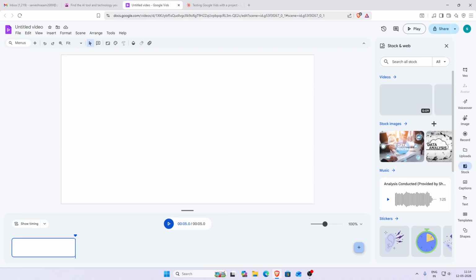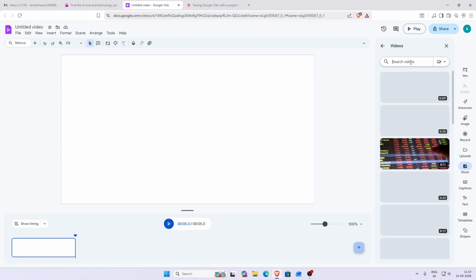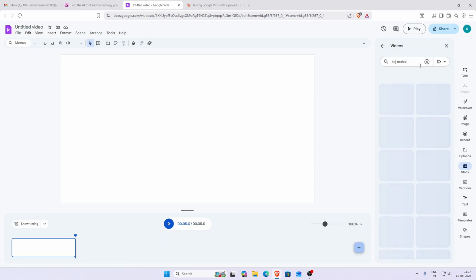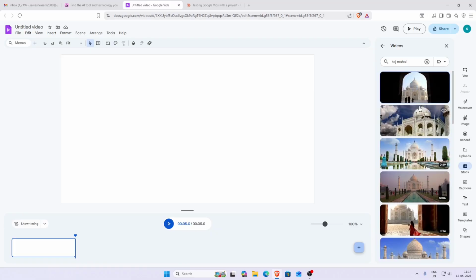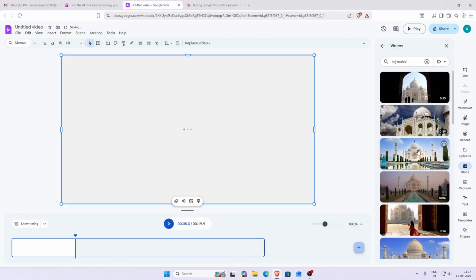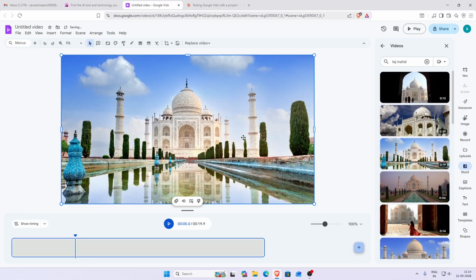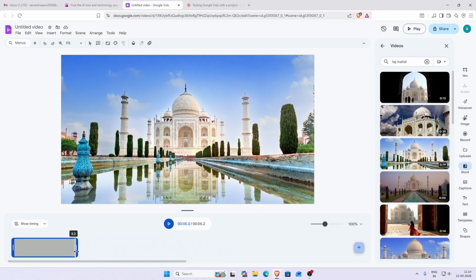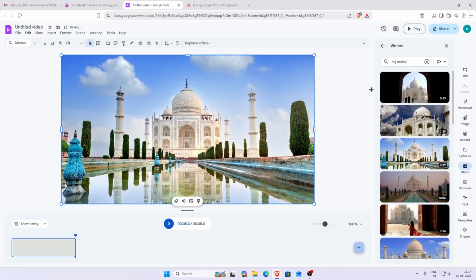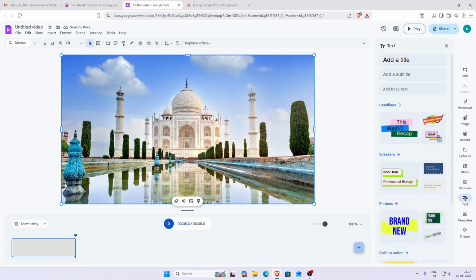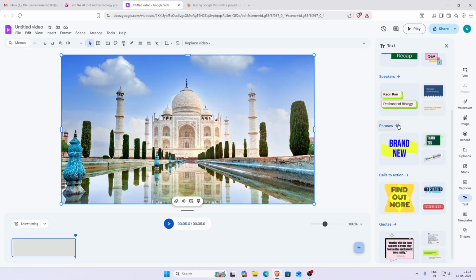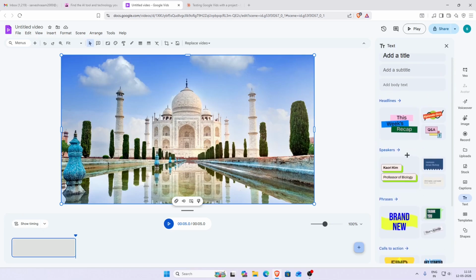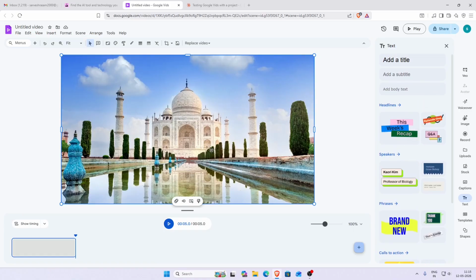I'll click on stock over here and go into videos and search for Taj Mahal. This one looks amazing. So this is the video I'll start with. I'll shorten the video to 5 seconds. This looks amazing. Then click on text and then I add a title, or you can just go through these templates for text. You can click whichever you like and use it in your video canvas.